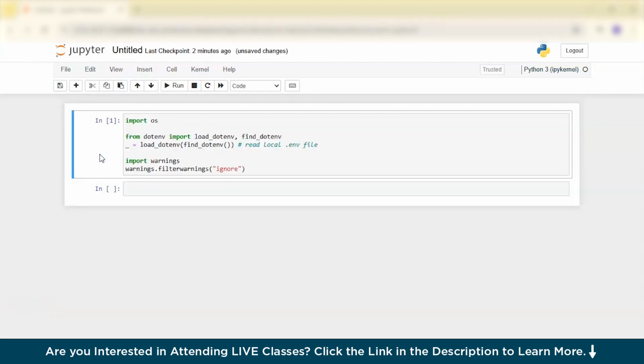In this lesson on building agents with LangChain, we will see how to actually build agents. We are first importing os, then from dotenv we are importing load_dotenv and find_dotenv, basically for reading the local .env file. Then we are importing warnings for warnings.filterwarnings ignore. Basically we are creating the project environment.